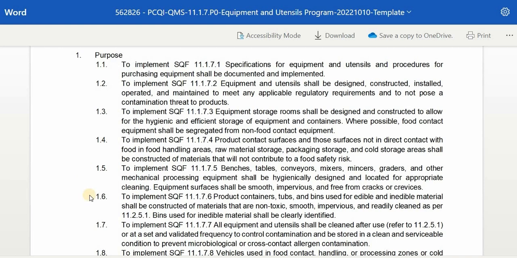Next, to implement SQF 11.1.7.6, product containers, tubs, and bins used for edible and inedible material shall be constructed of materials that are non-toxic, smooth, impervious, and readily cleanable as per 11.2.5.1. Bins used for inedible material shall be clearly identified.